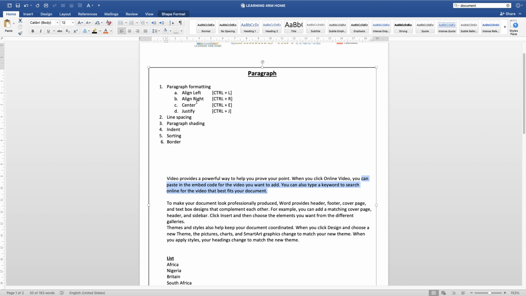Before we go to the second one, all the alignments have shortcut keys. For left it is Control plus L, right is Control plus R, center is Control plus E, and justify is Control plus J. You can put a cursor in the paragraph and apply the shortcut on the keyboard, and it's going to take effect, and the same thing applies to the rest.